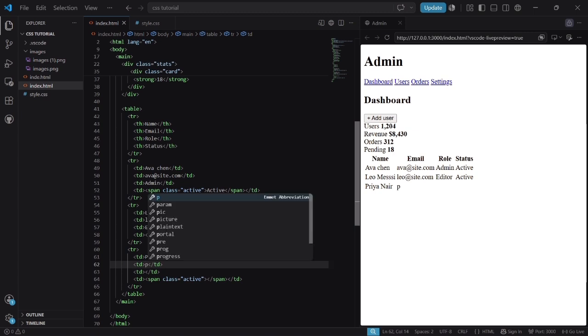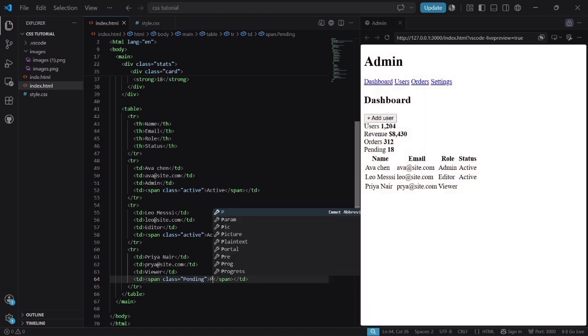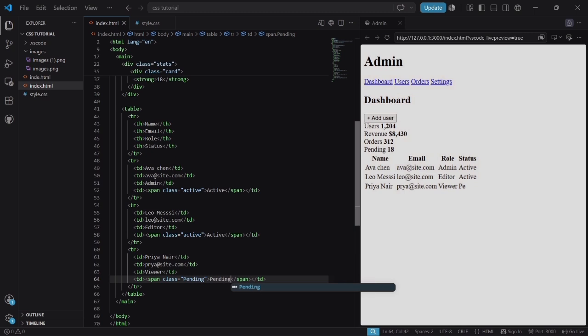Create the first table data. Type Priya Nair. Create the second table data. Type priya@site.com. Create the third table data. Type viewer. Create the fourth table data. Inside it, create a span element. Set the class to pending. Type pending.